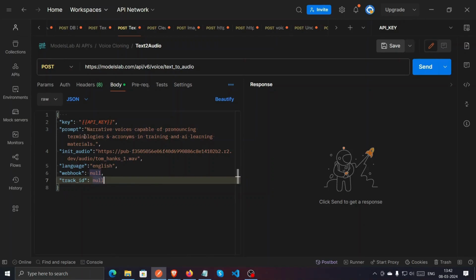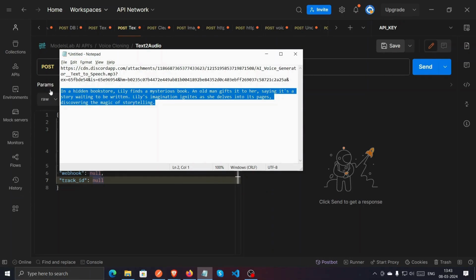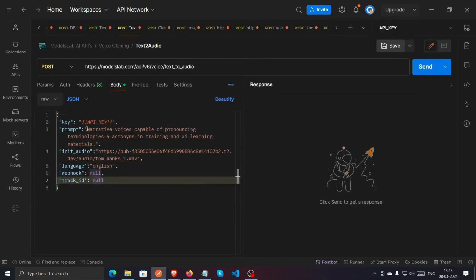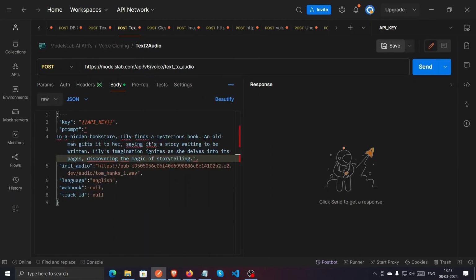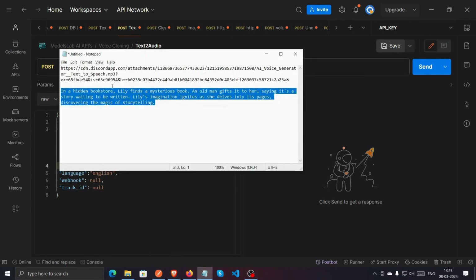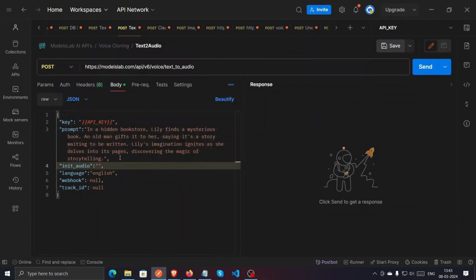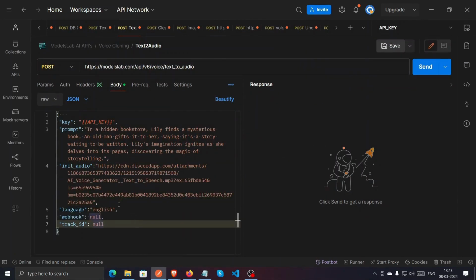Now there's a prompt, init audio, language, webhook, and track ID. For prompt, I have already set a small story for our prompt. We'll copy that and paste it over here. And for audio, I have an audio sample as well. Just copy the audio sample and there we go.